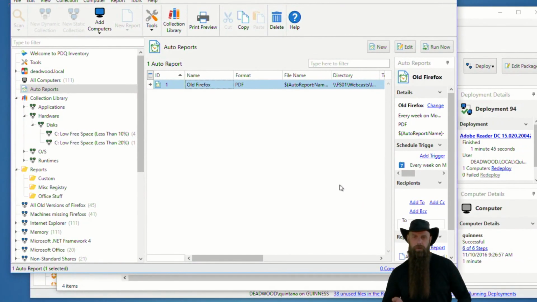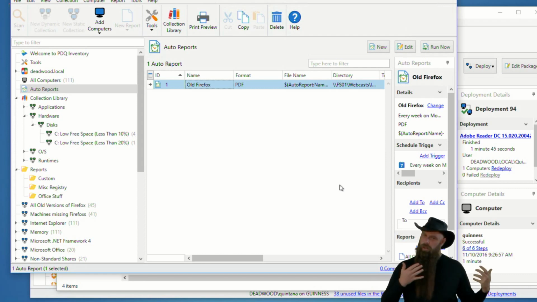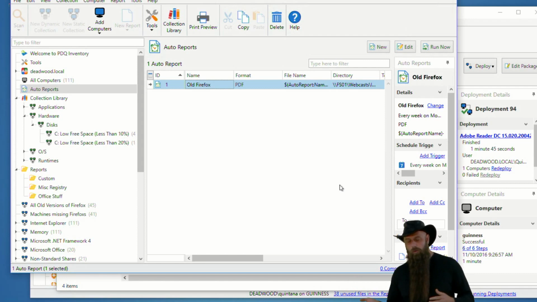You can also have this set up to email those reports. You can't email collections. So think of collections as something you take action on, or something where I can get a good quick glance at my environment. Oh, I know I've got 38 machines that have an old version of iTunes. The reports are something that you can spruce up and send to your manager, or keep for your own personal edification.